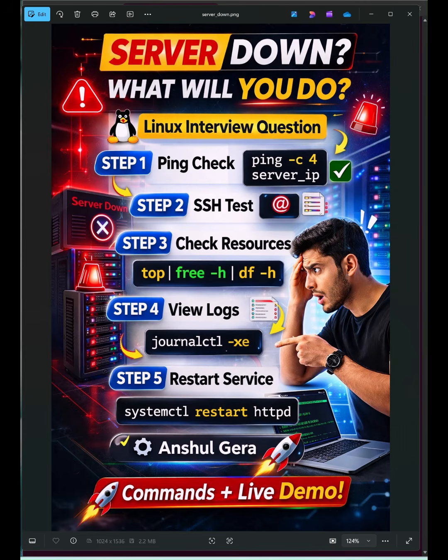Your question is related to the server being down: what will we do when the server is down? First, we can ping and check our URL if we know the IP address, or if we don't know the IP address but we know the URL, then we can type the URL. If it is not reachable, it won't work.